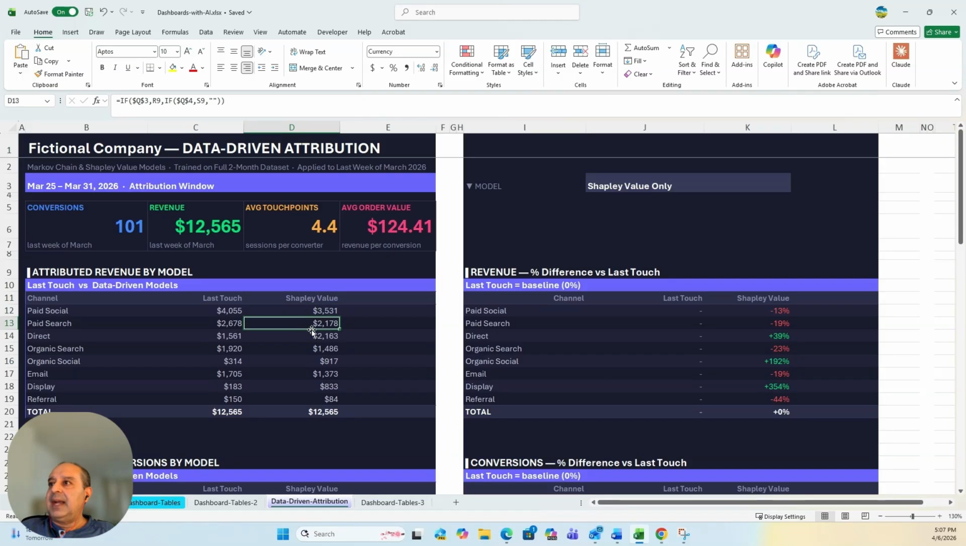These numbers are the most recent 7 days, but the look back window could be much longer. And what this does, in this particular case, is compare last click or last touch with machine learning data-driven attribution. And the form of data-driven attribution we're using here is something called Shapley value. You can see that, for instance, last click is giving more credit to paid social and to paid search than Shapley value is. On the other hand, Shapley value is giving much more credit to display than last touch. And you can see the percentage differences here.